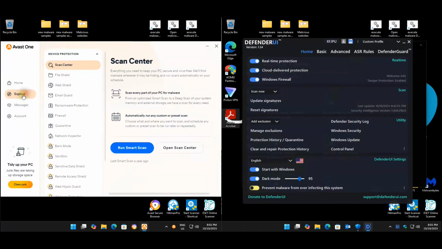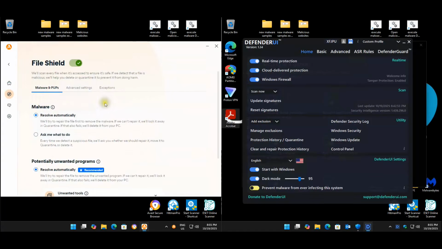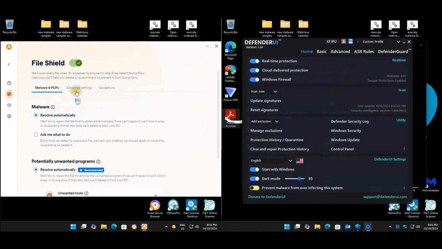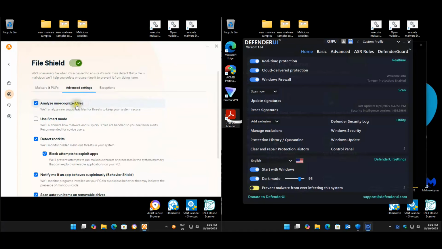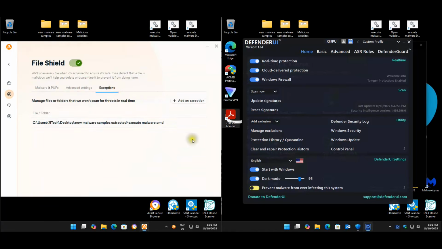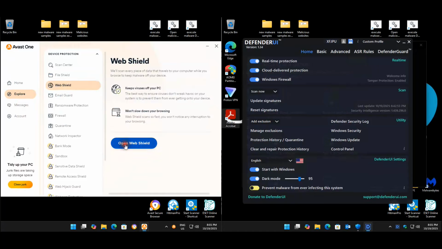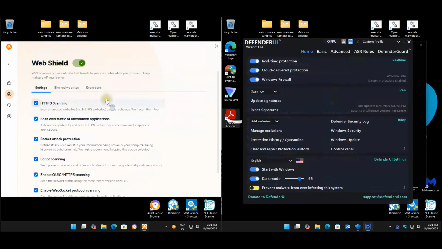We're going to just have a look at the settings quickly. Okay, so for File Shield, we're going to have resolve automatically. We're going to do the same for POPs, also resolve automatically. Under Advanced, we're going to use analyze unrecognized files, rootkits, etc. There's an exception for the script because Avast does interfere with the script sometimes. For Web Shield, these are the settings for Web Shield.